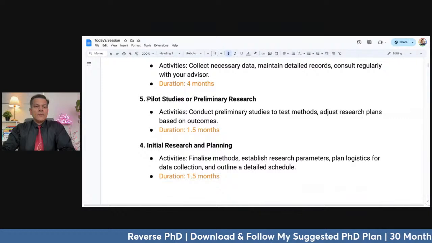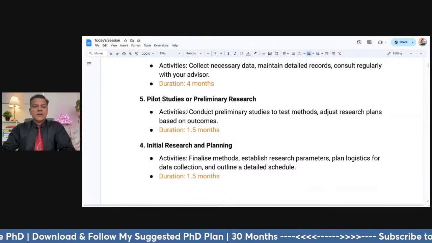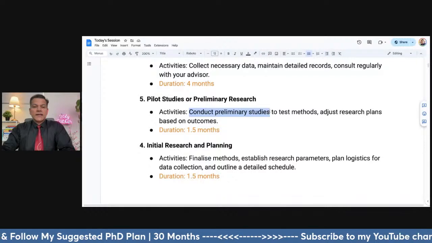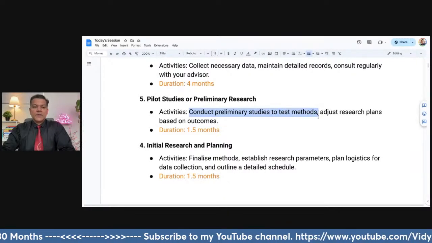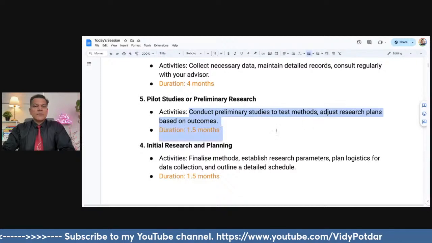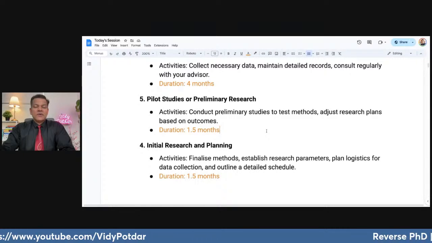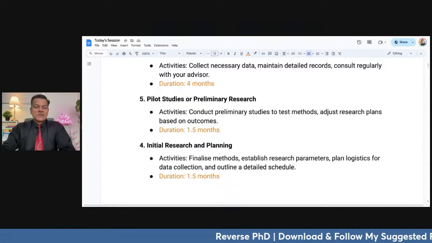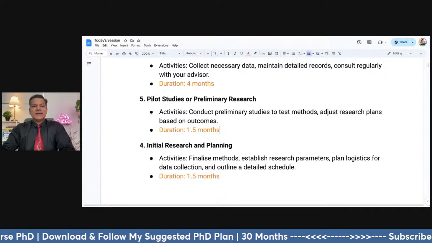Next, you may want to conduct some pilot studies or preliminary research to test the methods that you are going to use. This is important, to do some pilot testing or pilot studies, so that you do not have to repeat your data collection if you find some issues or challenges when you are analyzing the data. This is very important, and many a time students do make mistakes here.